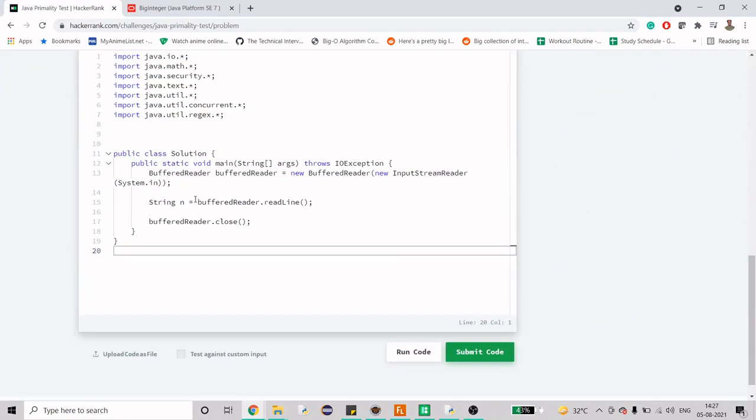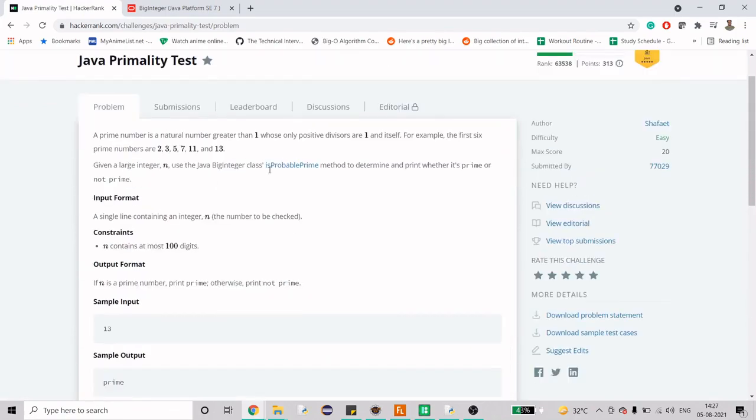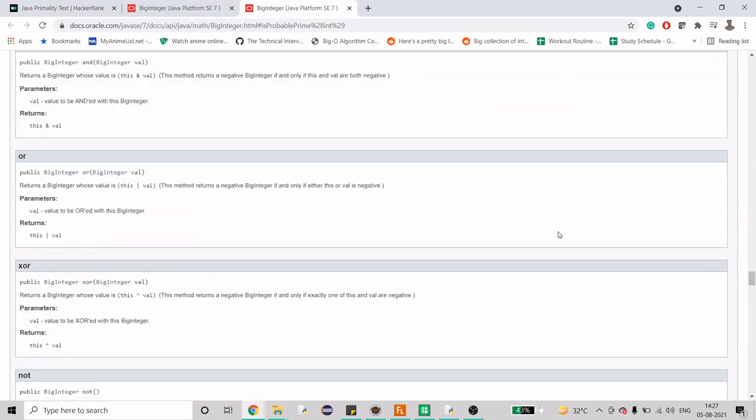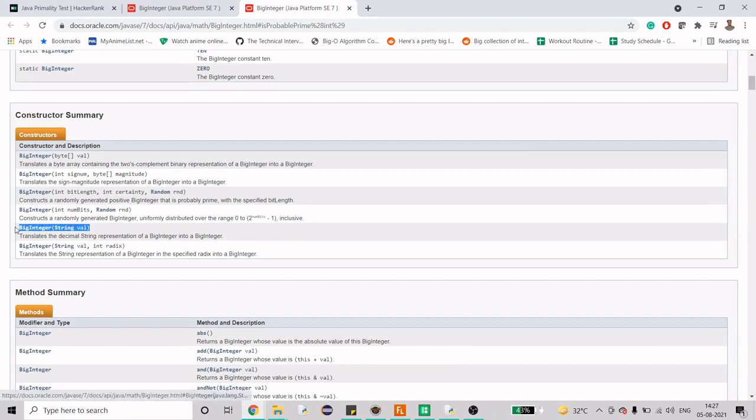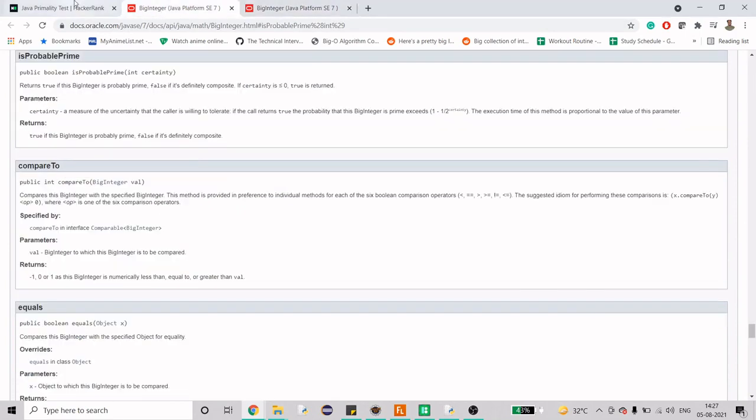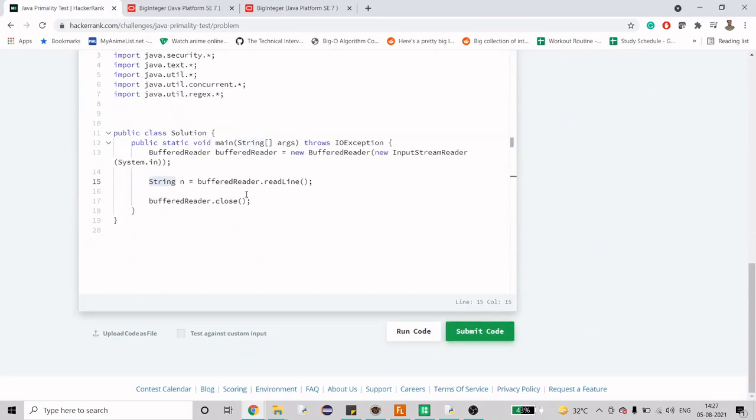So let's see what we have. We are getting the number as a string, and the constructor of BigInteger, there are many constructors, but let me show you the constructors first, because it takes a string as a value, so we don't have to parse it to anything, we can directly use it. So let's do the code now. We have the number, we just have to create a BigInteger object. Just do bi equals new BigInteger. Right, we have the number now.